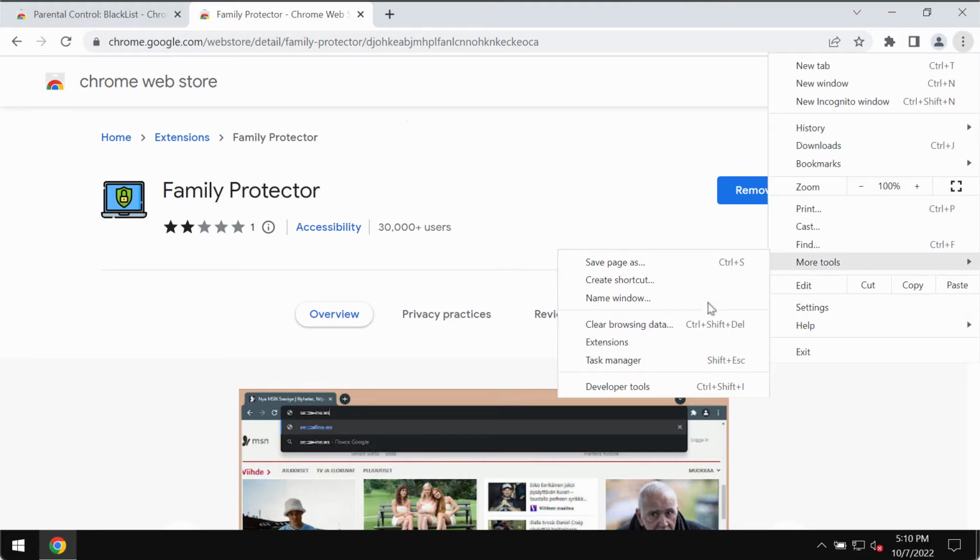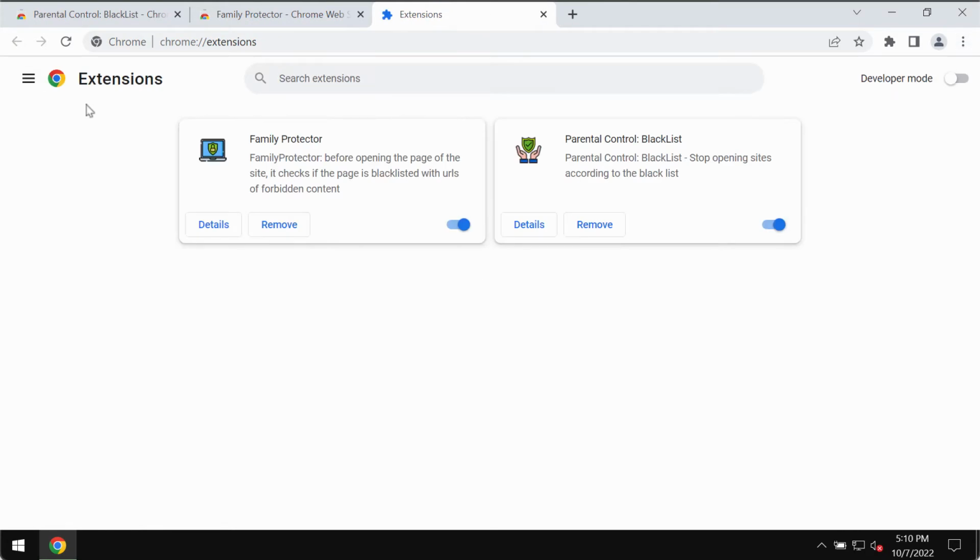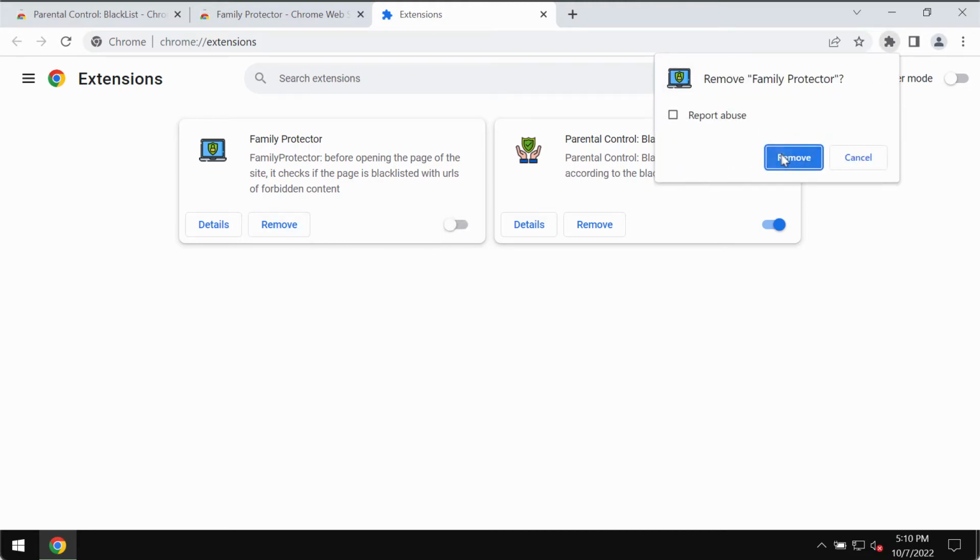Access the menu, more tools, extensions, then when you find this extension, disable and remove it.